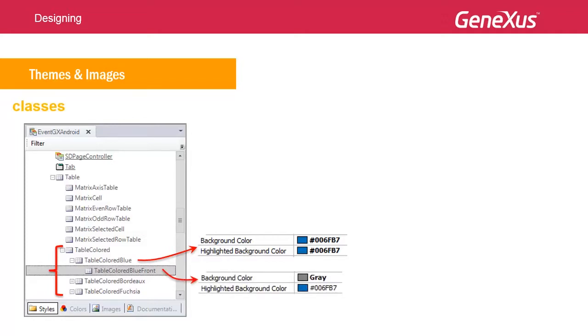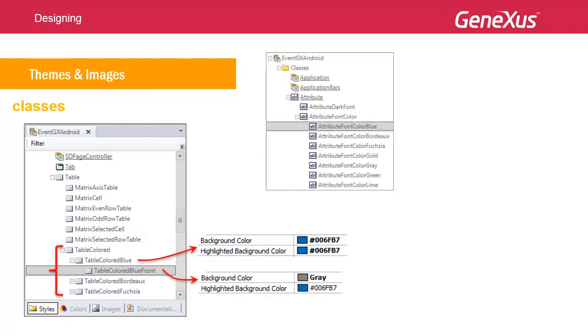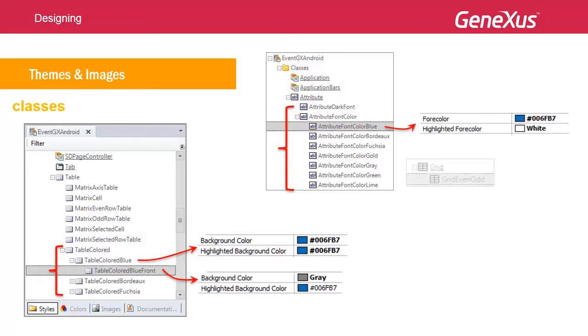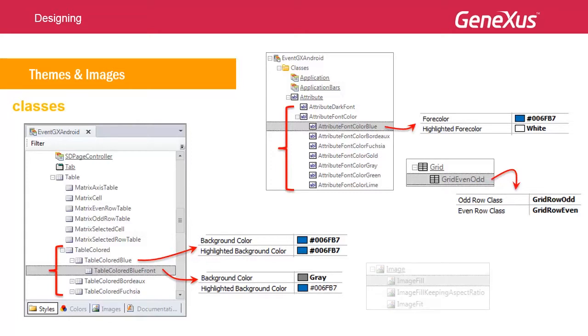So, to sum up, we've added this new theme for Android with the classes indicated. For example, classes for coloring the background of a table control, always blue, the table colored blue class, or gray when not selected and blue when selected. Or classes for the font color of an attribute, such as blue when not selected, and white when selected. Or a subclass of the grid class for the odd number rows to take their values from the grid row odd class, and the even number rows from the grid row even class.